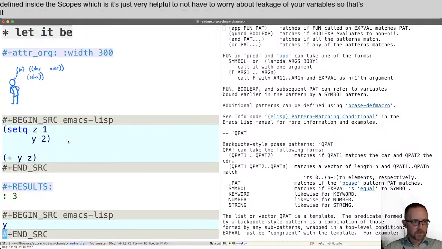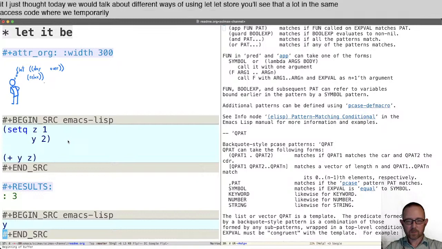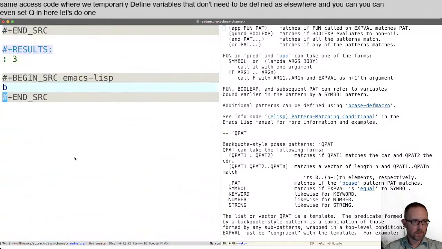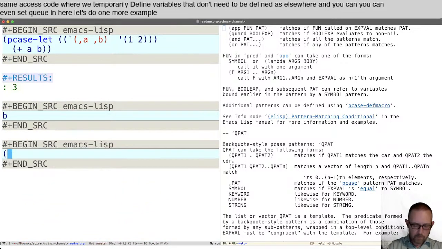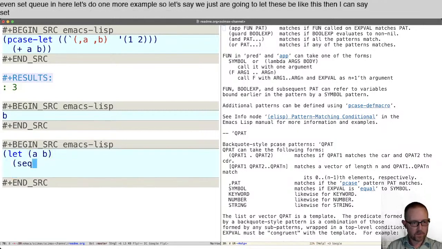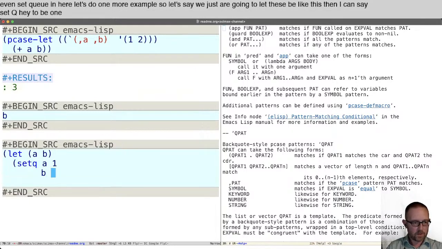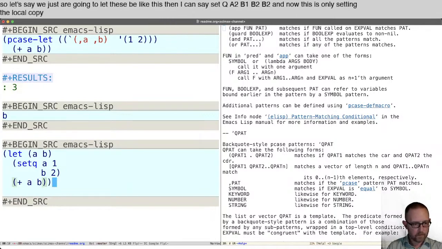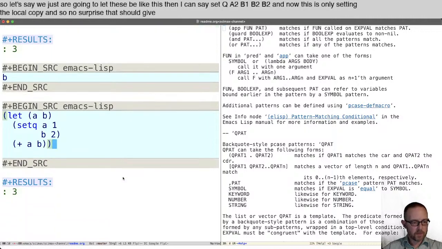So that's it. I just thought today we would talk about different ways of using let*. You'll see that a lot in the scimax code where we temporarily define variables that don't need to be defined elsewhere. And you can even setq in here. So let's do one more example. Let's say we just are going to let these be like this. Then I can say setq a to be 1, b to be 2. And now this is only setting the local copy. And so no surprise, this should give us 3.